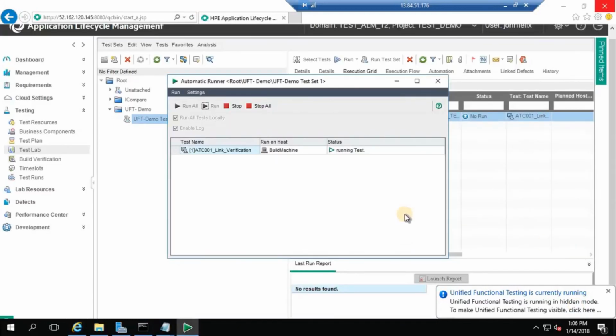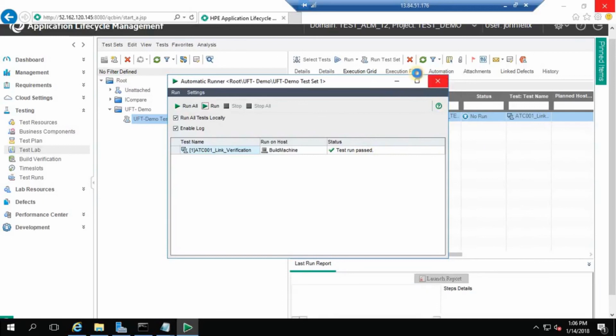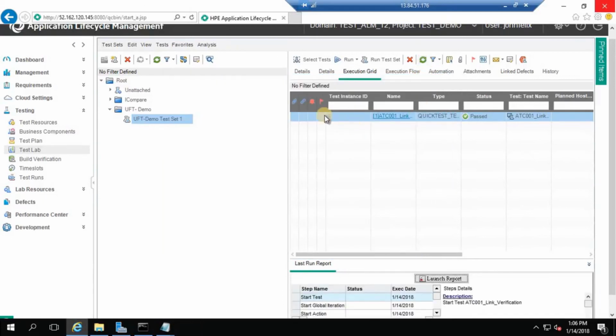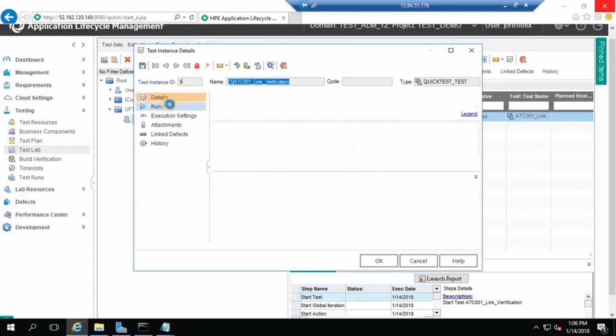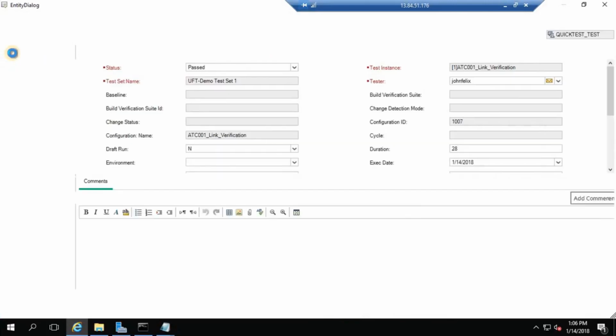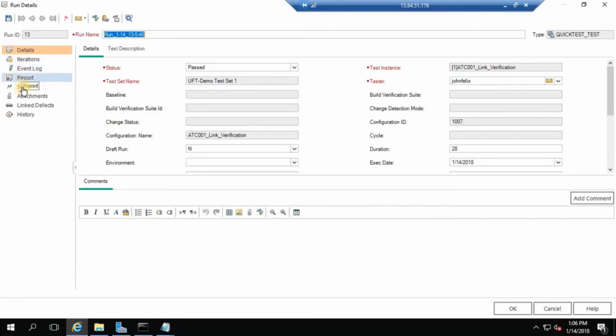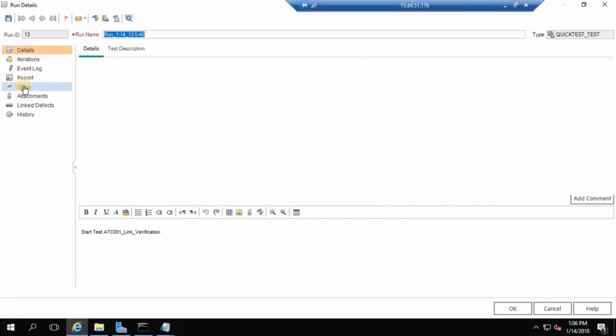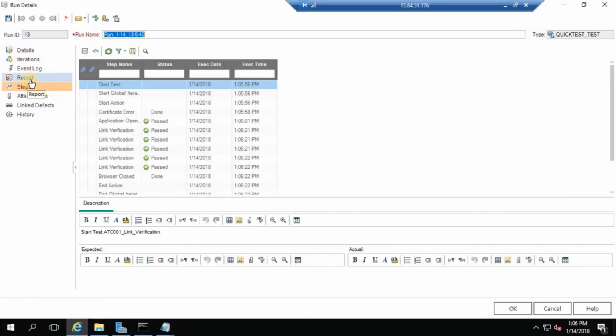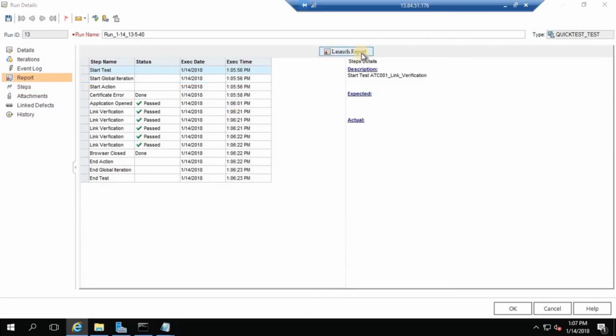So the test is completed now. In a few seconds you can see the results. The test run is passed now. Close this one. Refresh it. You can see the test result here. You can go to runs, run ID, steps. You can see the steps and the status. Click on the report. You can launch the report from here. So that's all.